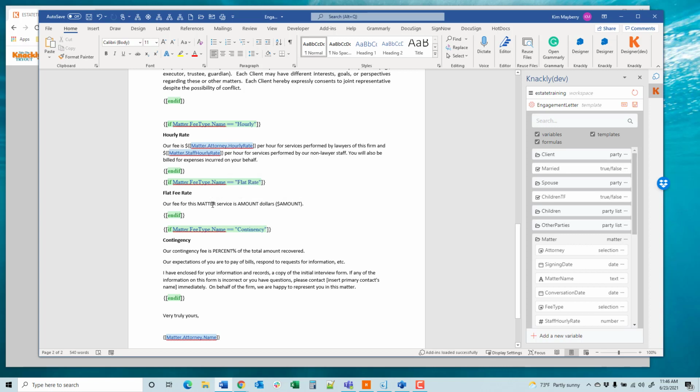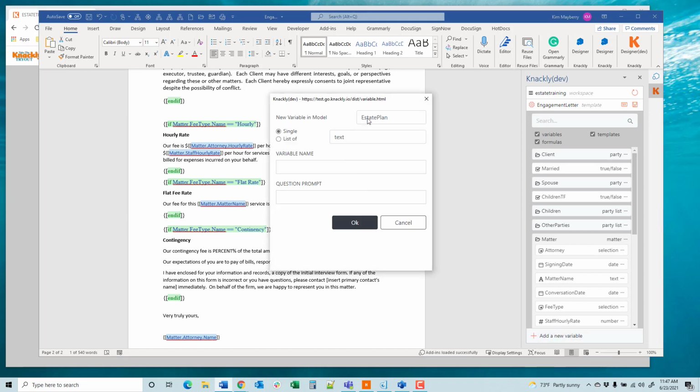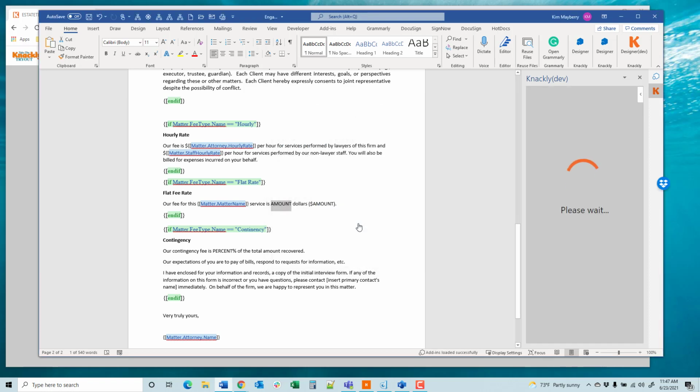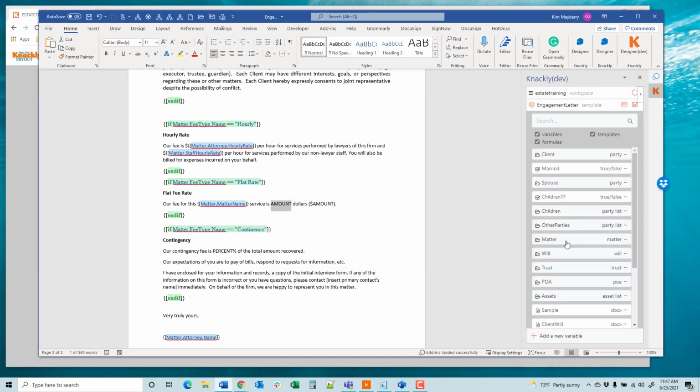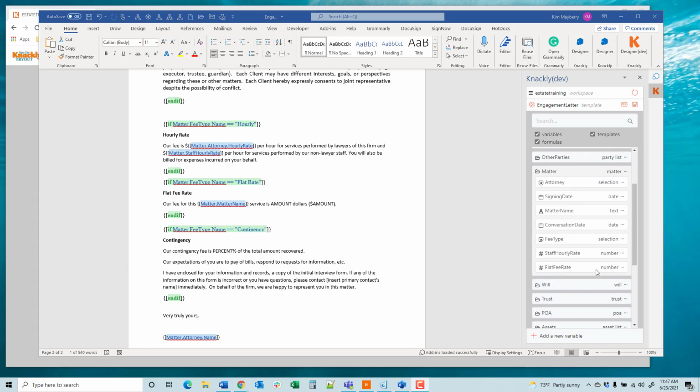Okay, and I could put the matter name in there again. And in this case, I want a flat fee amount, so I'm going to add it and put it under matter. And then we're going to do a number. I'm going to do flat fee rate. We have some clients that are adding multiple fees up, doing it that way with selections. There's a number of different ways you can do this. But in this case, I got a flat fee, but you'll see here I want to spell it out and then put it in number form.